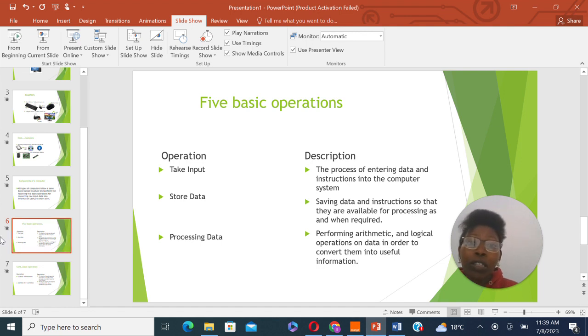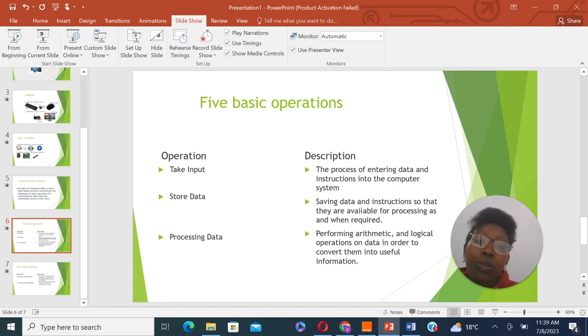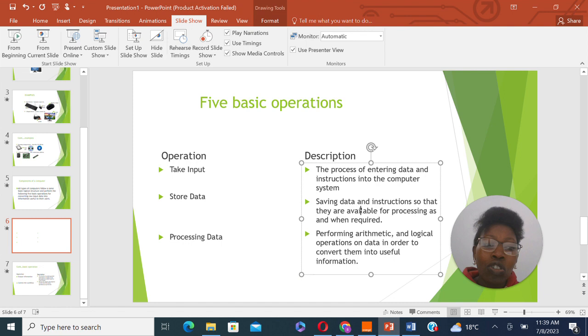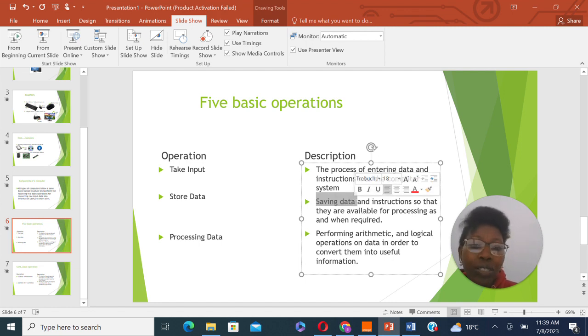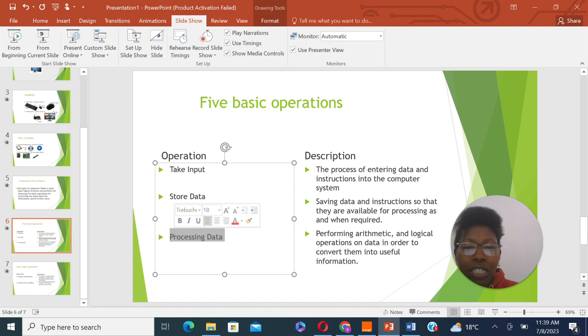The second operation that a computer does is it stores data. That is, it saves data and instructions so that they are available for processing, or when you require them, you are able to retrieve them from where you had stored them. We have looked at where you can store, in secondary storage. We will also look at how you can store internally. Then it processes data, that is, it performs arithmetic and logical operations on data in order to convert them into usable information.